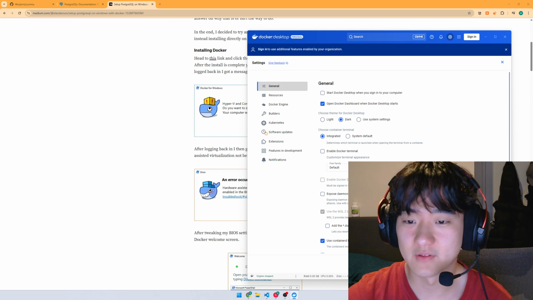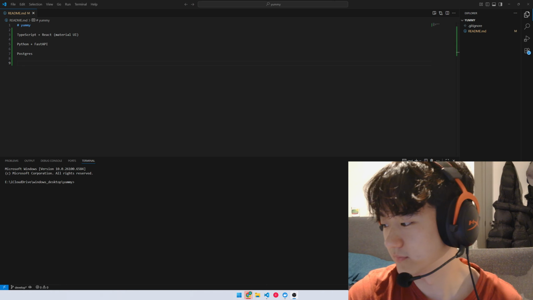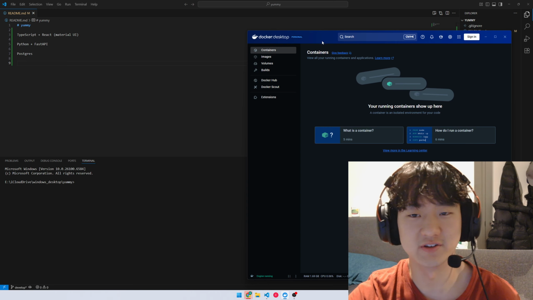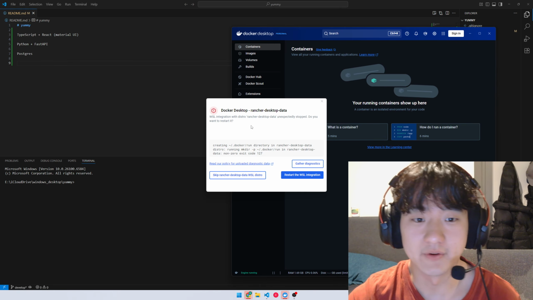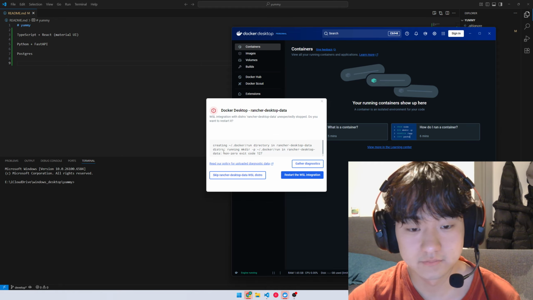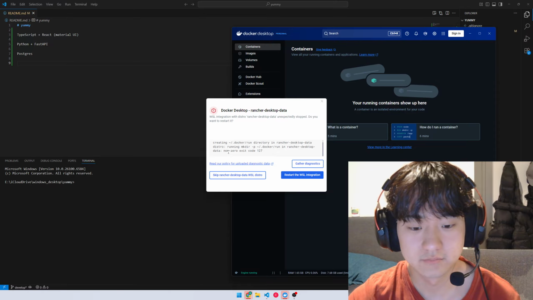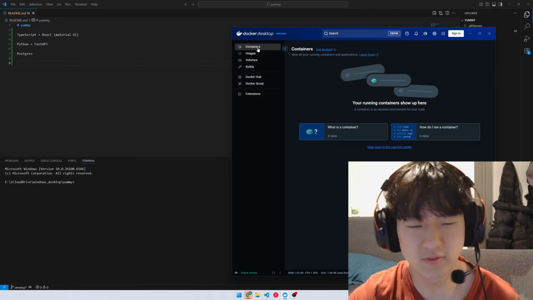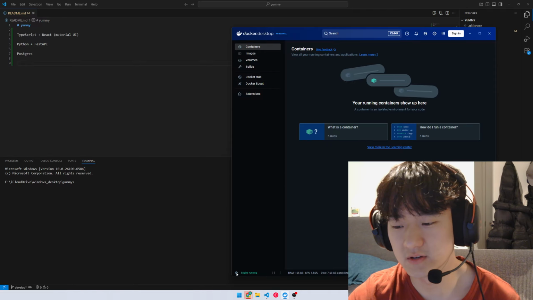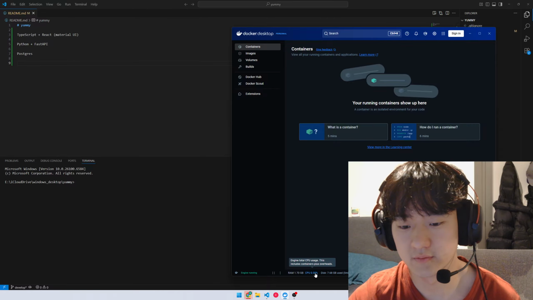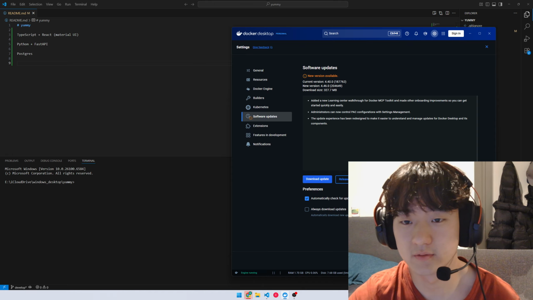Let's use dark theme for this. Okay, I'm back. It turns out I didn't enable virtualization in my CPU. So, I don't think I need Rancher Desktop. I don't think I actually need it. The Docker Desktop engine is running. Okay.